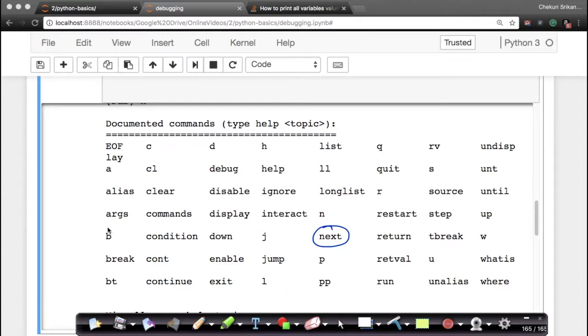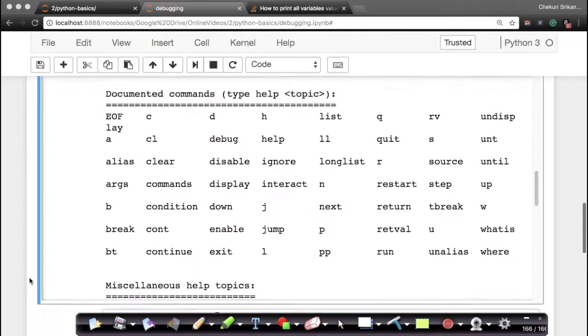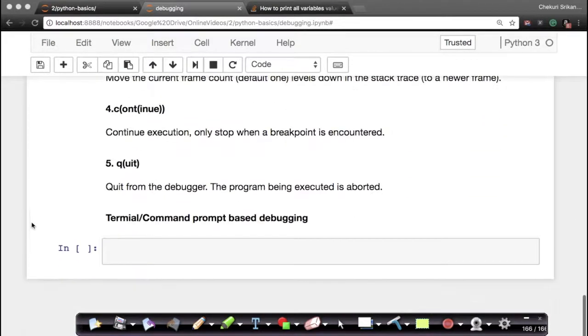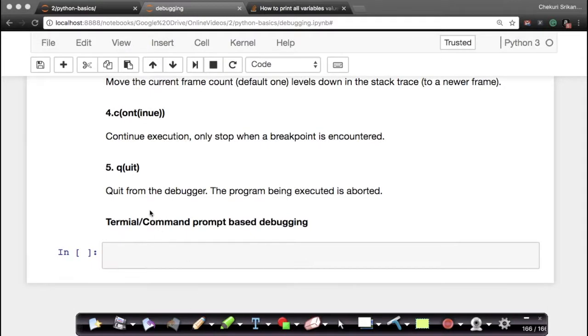Suppose you don't want to set too many breakpoints, and you want to set a breakpoint and continue line by line execution. You want to see it through. So that's where commands like next will help you a lot. Now, having said this, we have done all of this in our IPython notebook. We can do the same thing in a terminal or a command prompt, right? I'll show you how to do this.